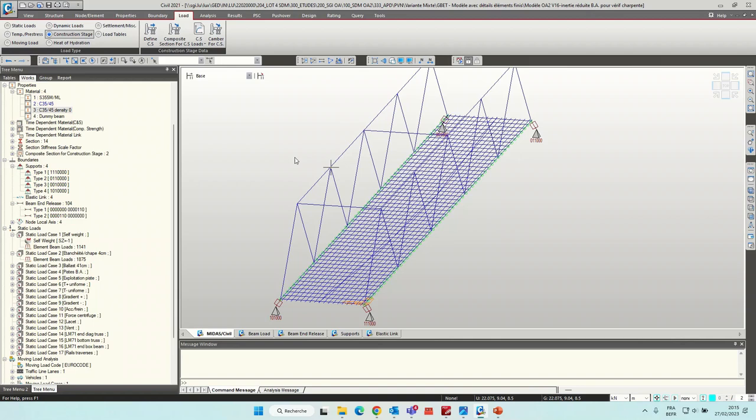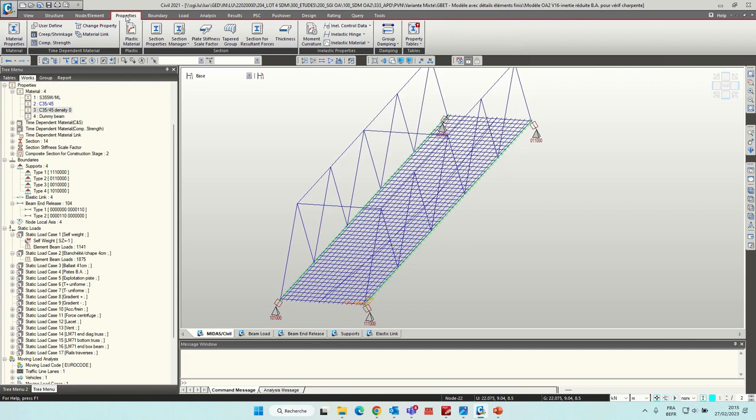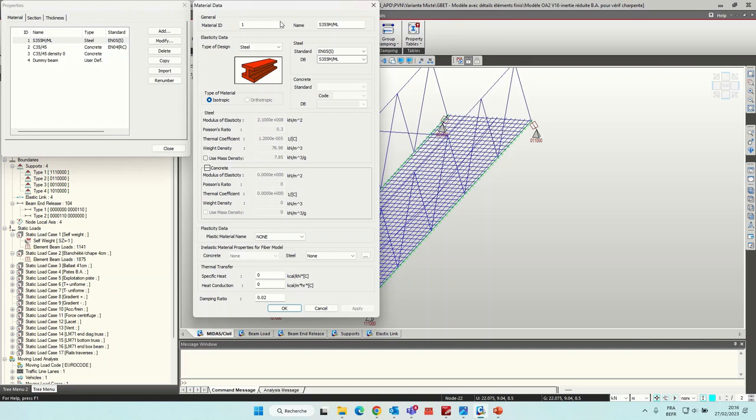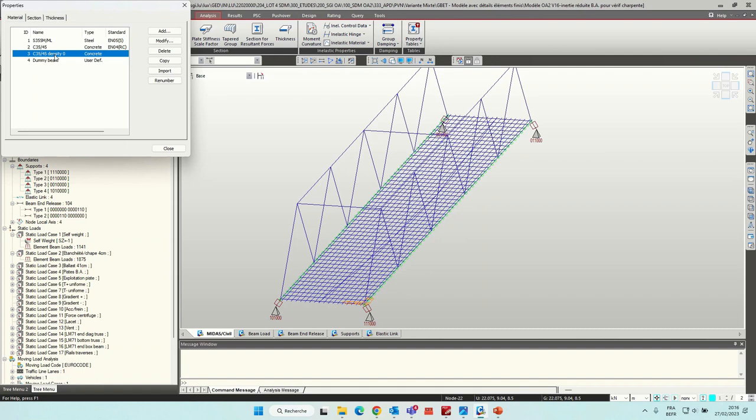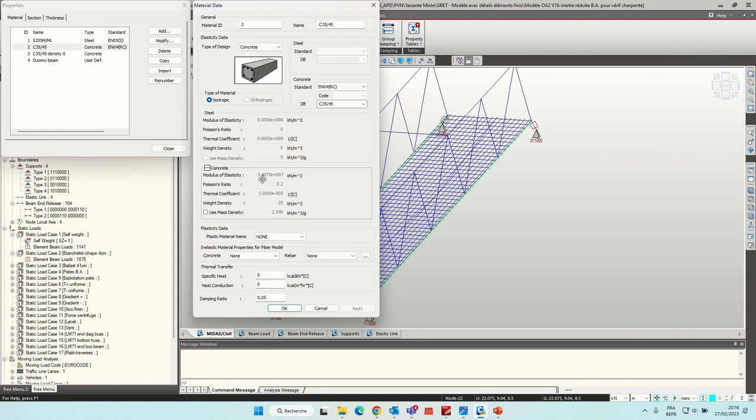Now let's see how material properties are set. We go to the Properties tab, Material Properties. First, structural steel is S355. Properties are detailed below. Here is the concrete data for composite beams. Concrete weight will be neglected in the load tab and composite section properties.